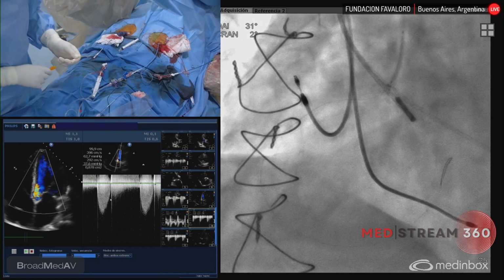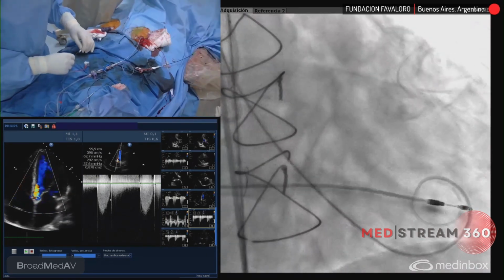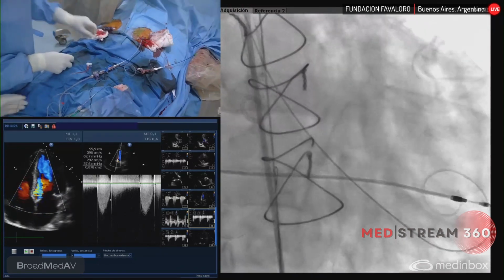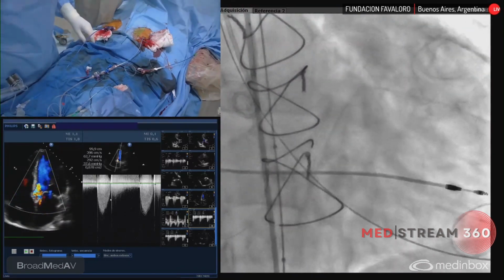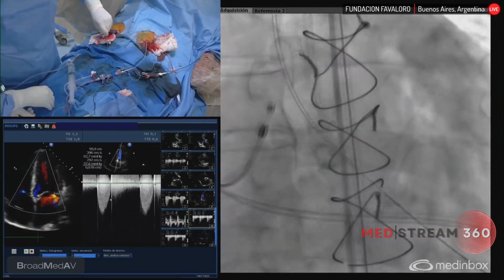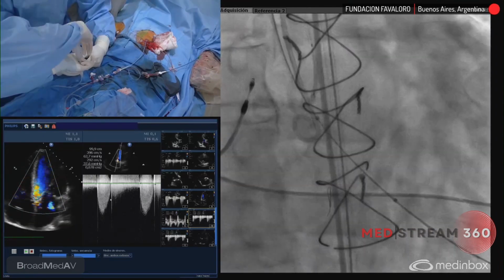High pressure inflation, the indeflator. I'm putting the wire there. Valve is ready. So we can proceed with the balloon. So show me the annulus. We are going. Scratch the wire.